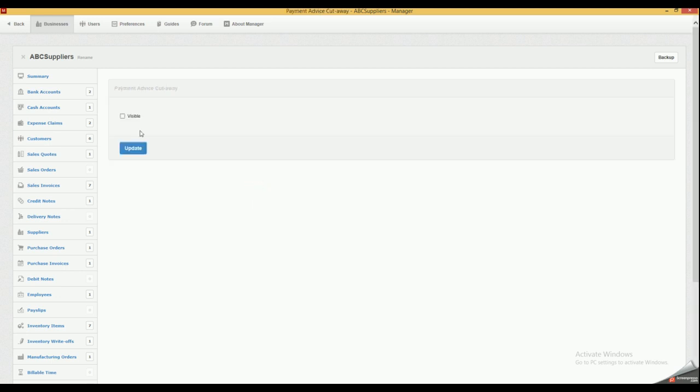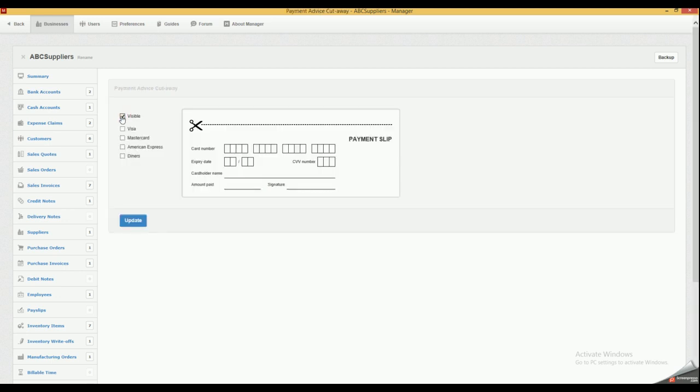Next up, payment cutaway. If you make payment cutaway visible, it will add this slip at the bottom of each invoice that you send out.